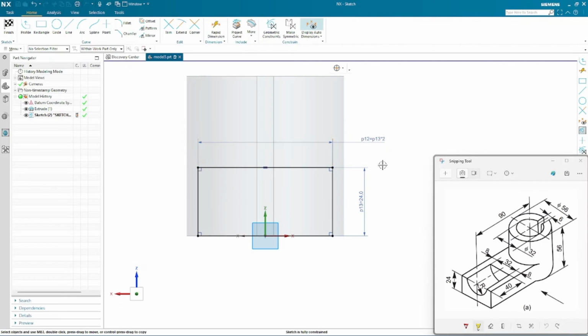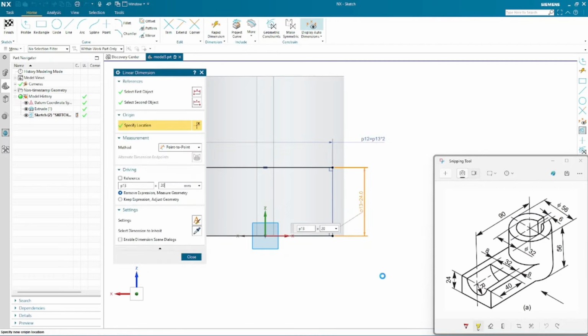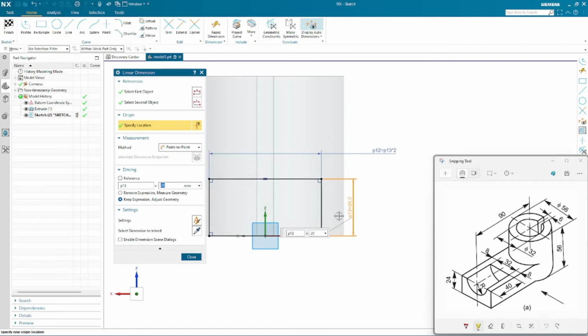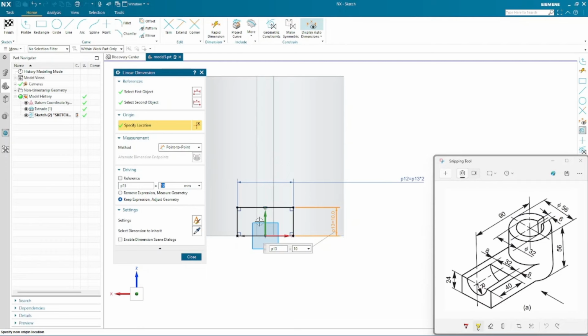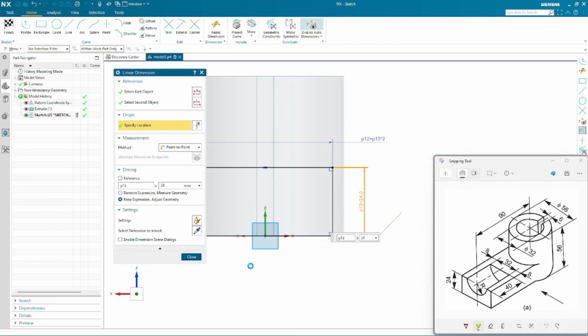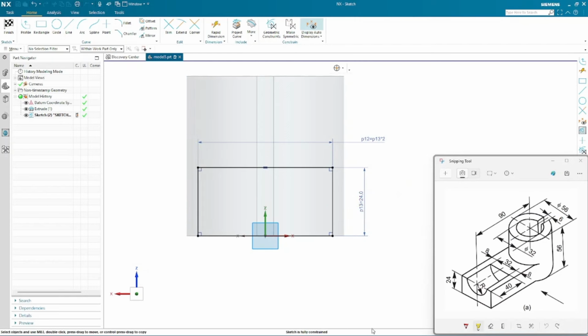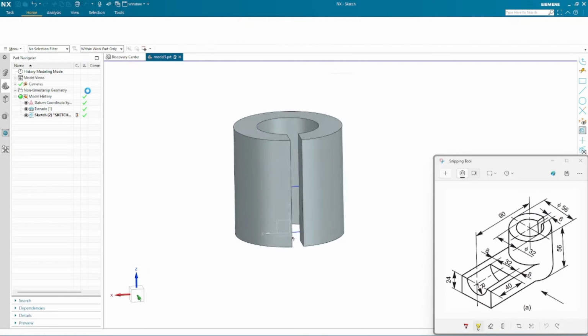Now to check the formula, you can see here it's the value that I have given in the formula. Just to check it, if I give it 20, it will change. If I give it 10, it will change accordingly. Now my requirement is 24. So the sketch is fully constrained. We can get out of the sketch.